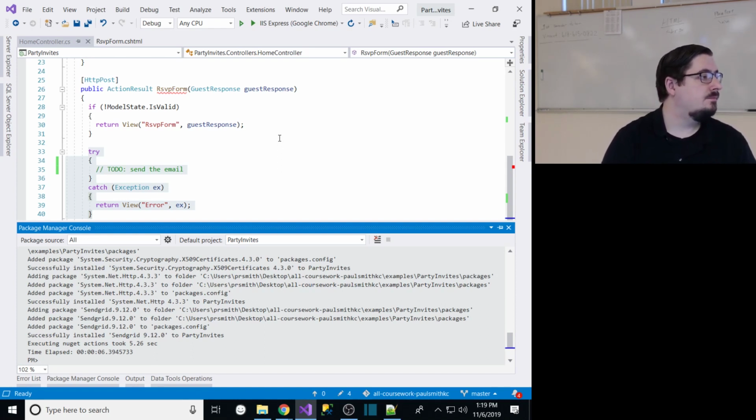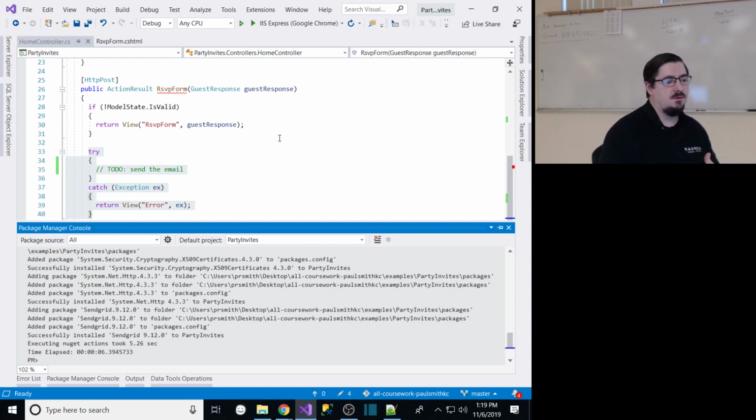Mine is failing to install. Yours is failing to install? Yeah. So let's look at the command that you typed in. Well, it went through the right package, right? It's not compatible with 4.5.1, I don't think. Yeah. So we need to uninstall it.